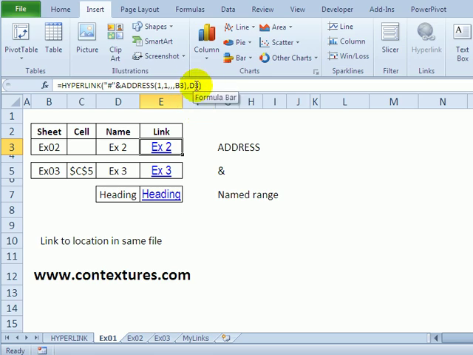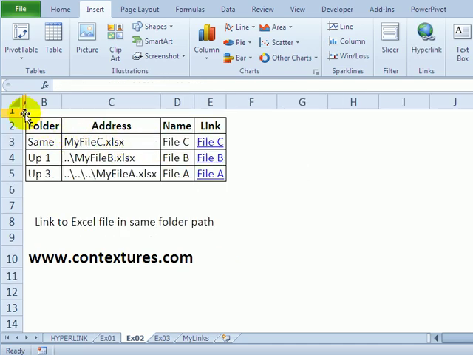And the friendly name then is from cell D3. So this link, if I click it, you'll see the pop-up here. It will take me to that sheet with cell A1 selected.